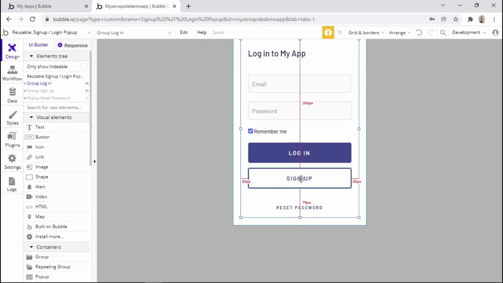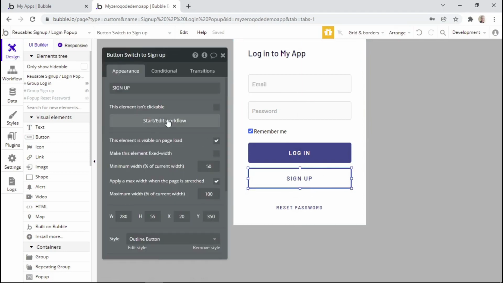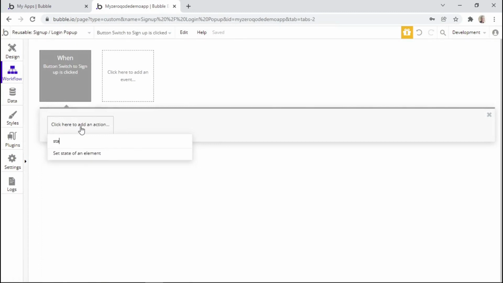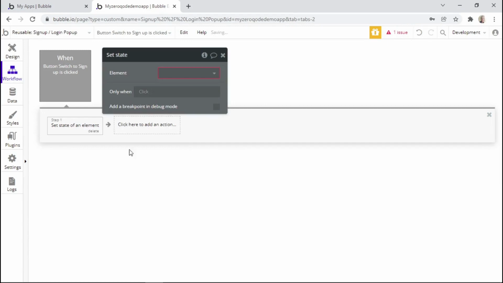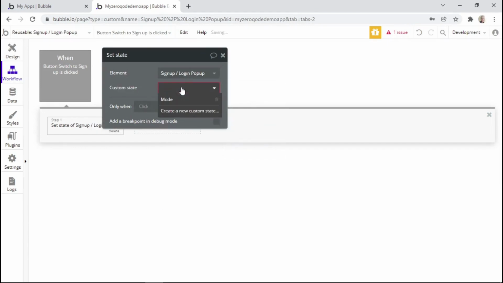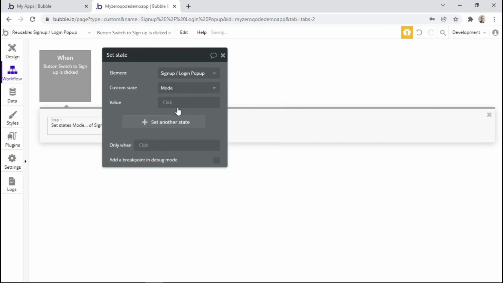So let's now add that functionality using these buttons. So when a person sees this form and would actually like to sign up, we want to change the state to the sign up mode. So we can click on this button and then start or edit workflow. And then we want to change our state. So we can type in state and then select set state of an element and then select our element, which is our pop-up. And then we want to change the mode custom state.